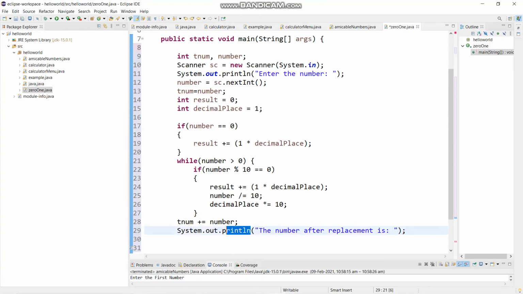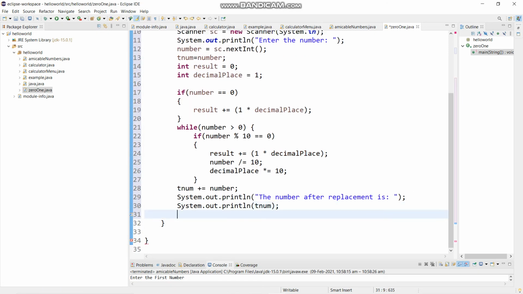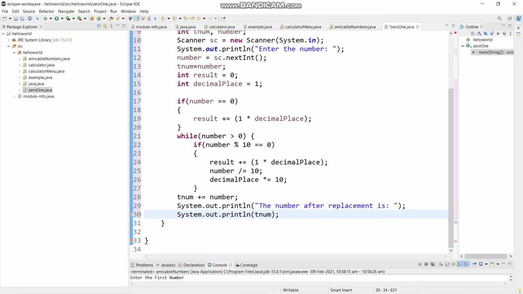As you have understood the logic of the program, I will copy the System.out.println, and I will print that tnum without the double inverted commas, because we have given the number after replacement is, that is colon.